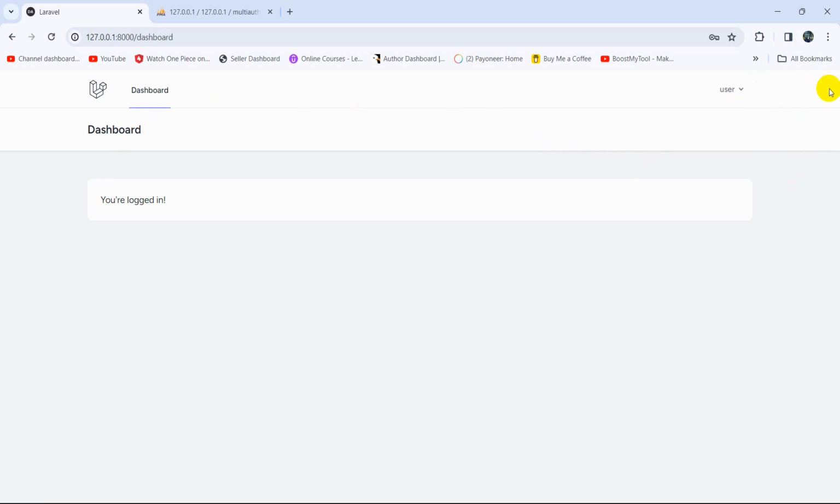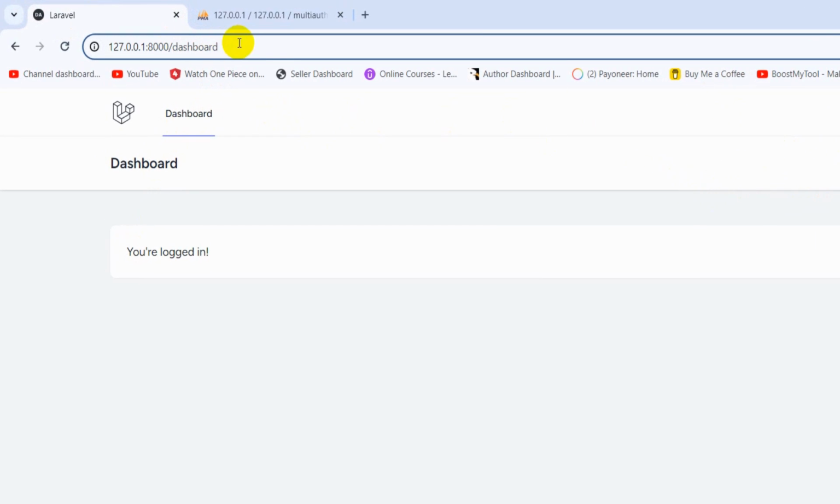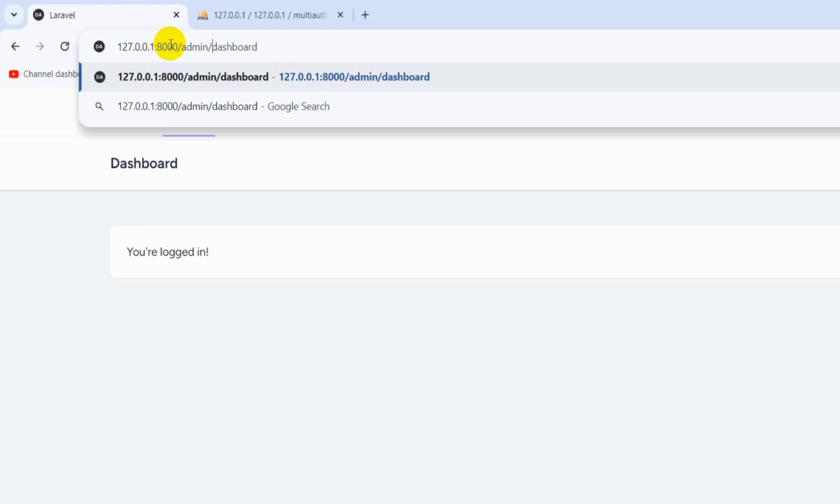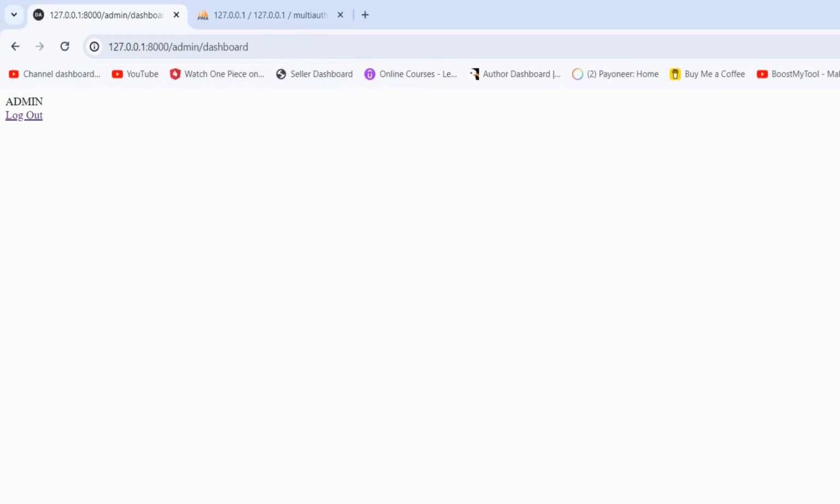But there is still one more issue over here. You can see a user is logged in right now, and if he tries to access the admin dashboard, he will be able to. If I just say over here admin slash dashboard, which is the admin dashboard URL link, and press enter, you can see a user is able to access the admin dashboard. And this shouldn't happen, right?